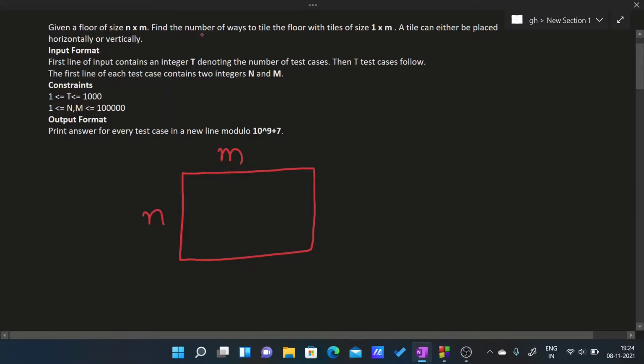We have to find the number of ways to tile the floor with tiles of size 1 cross m. So we are given a tile of size 1 cross m, and we have to find the ways in which we can put these tiles on the floor of n cross m, and tiles can be placed horizontally as well as vertically. Vertically it will be like this, m cross 1.